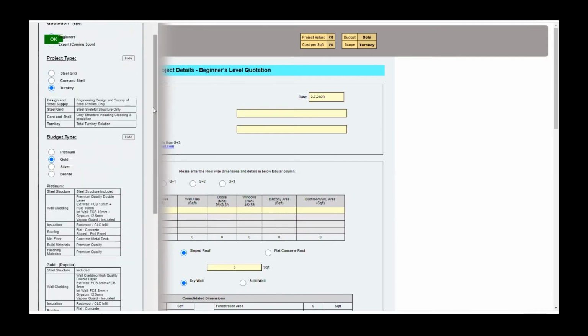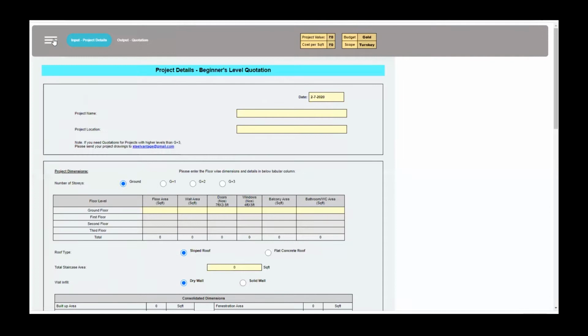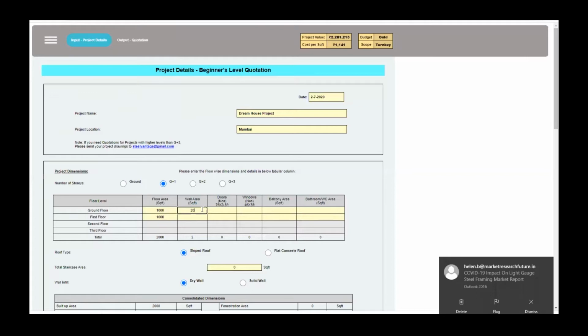Okay, now let's start with a demo of a small LGSF quote for a dream house, and let's see how fast we can do the quotation for our dream house. We can enter the project name. Let's do a dream house project, and location, let's make it Mumbai, and let's do a 2-story villa project, say with 1,000 square feet ground floor, 1,000 square feet first floor, with the wall area of 2,000 on each floor.